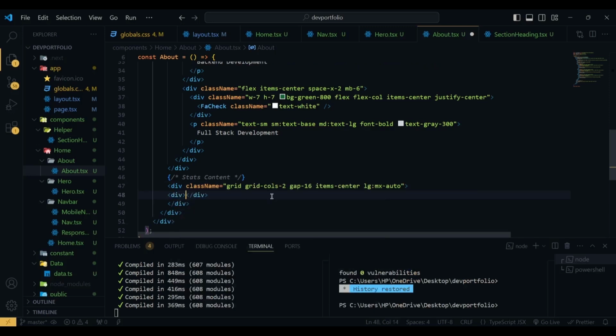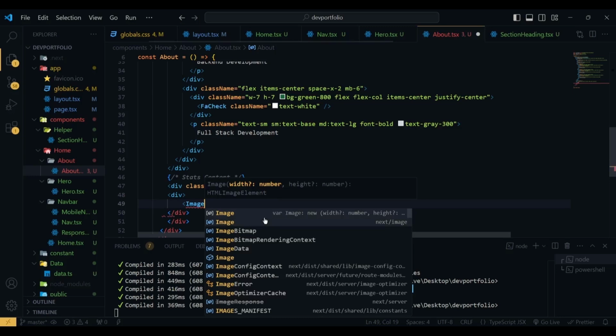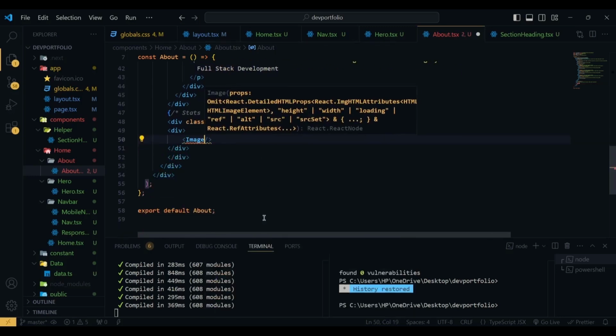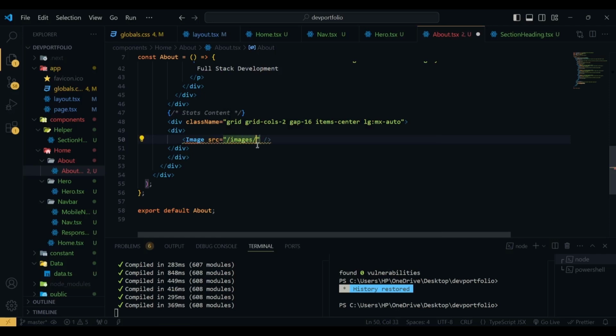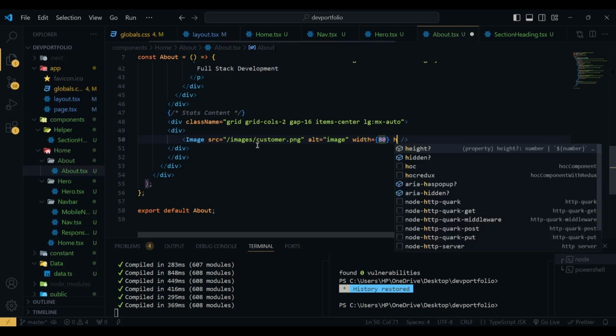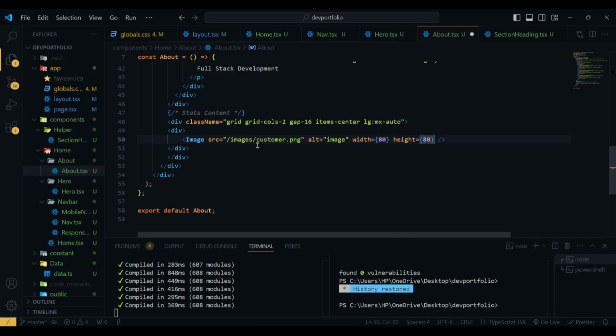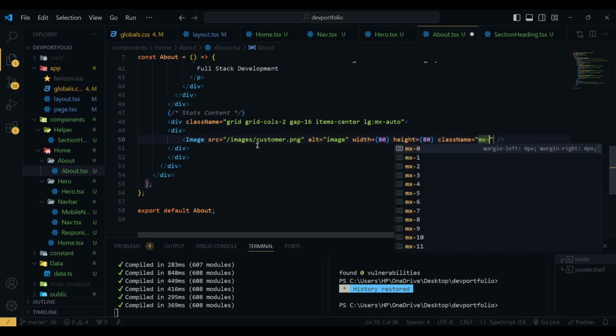Now inside this div we have another div, and inside this div we are going to use our image, which is coming from next image, and here we are going to use the source. The source will be slash images slash customer dot png. The alt will be image, and width will be 80, height will be 80, and a class name of mx-auto.